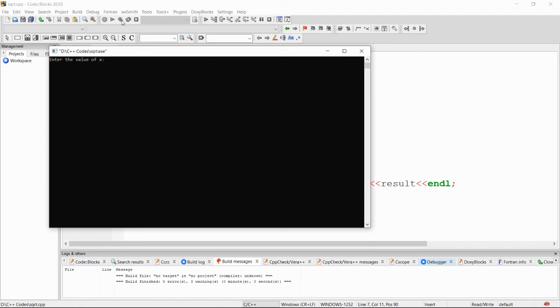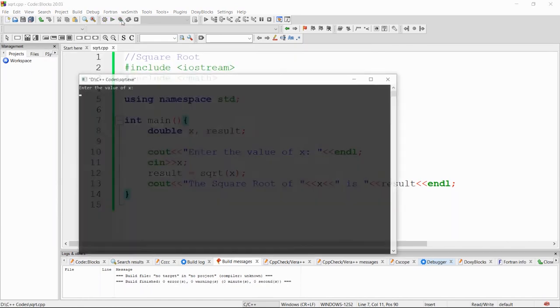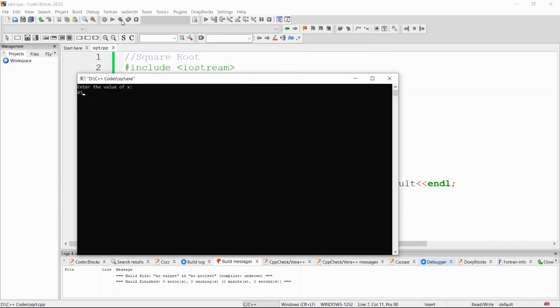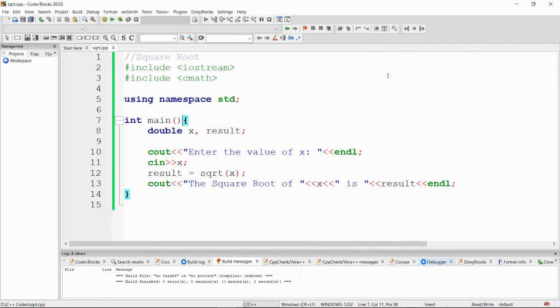So let's say 9. So the square root of 9 is 3. So let's try a random number. So the square root of 45 is 6.7082. So that's how we use the square root function, which is a built-in function in C++.